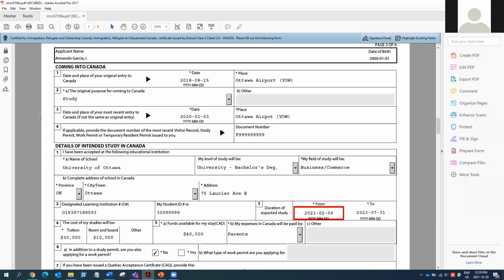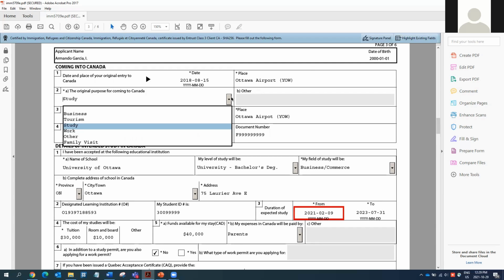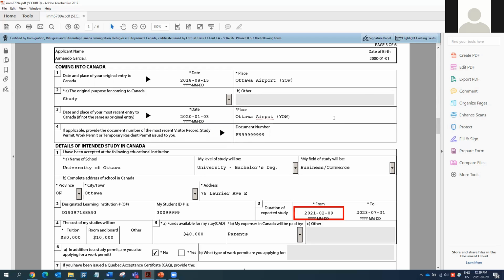Okay, coming into Canada. This is where you're going to put in the date and place of your original entry to Canada. So think back and try to remember the very first time you entered. Maybe you have a record of it in your passport or in your calendars or emails or something. And then the original purpose that you came to Canada. If that's for your studies, great. If you originally came as a visitor, a tourist, for example, then you would put that. But just put the actual reason for you.